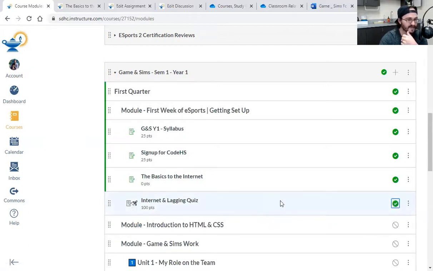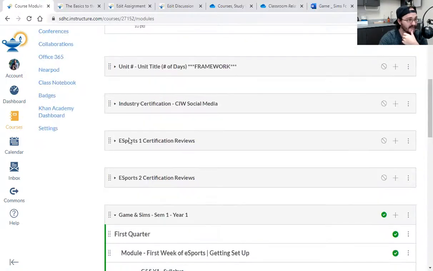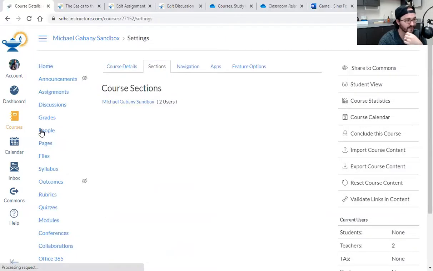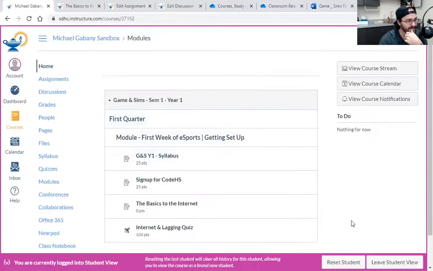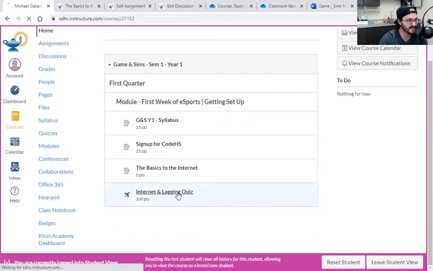Watch this. I'm going to click publish. That way I can see it. Once again, how do I see what I've done from a student's point of view? Go to settings, go to student view. You can see what your student view is.